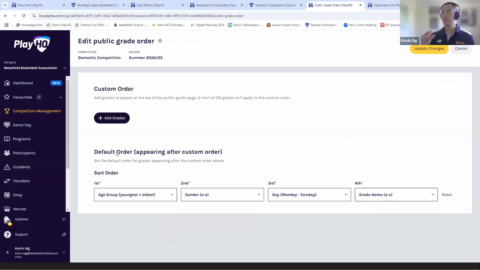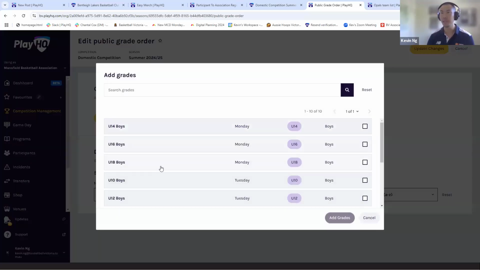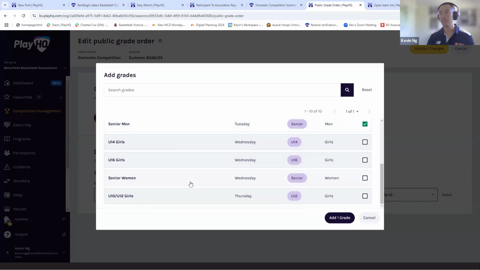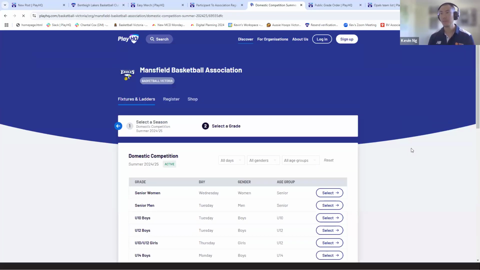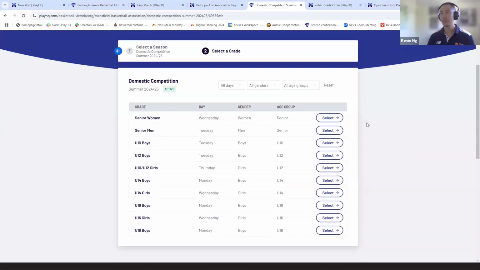In addition to that, if there's a couple grades that I'd like to always have at the top, irrespective of the sort order down here, I can add them in now. So I might want to show the senior grades always at the top, and you can also adjust between them. What this will do is always show these grades at the very top, and then the rest will be sorted by the order that you specify down here. Noting you do not need to set your priority grades that always appear at the top. Now, if I save this and refresh my page, you will see that it's now sorting the public grade list as per my configuration.